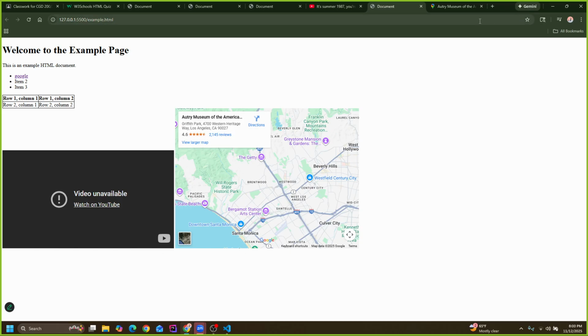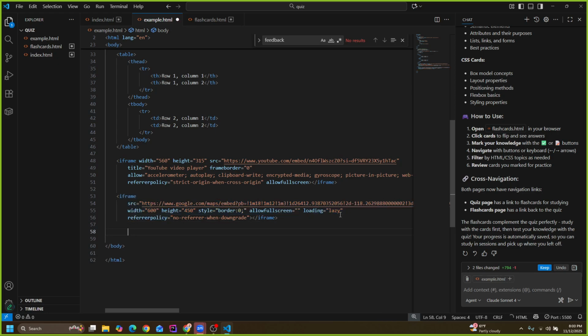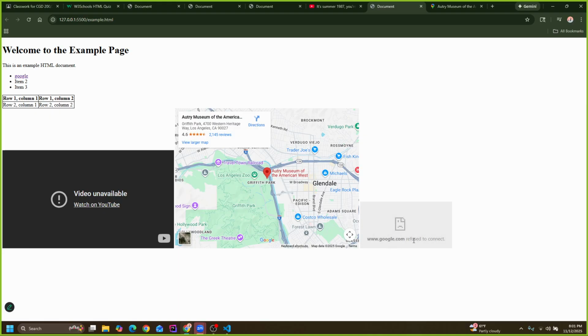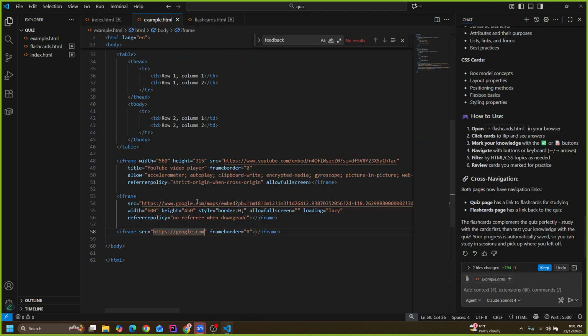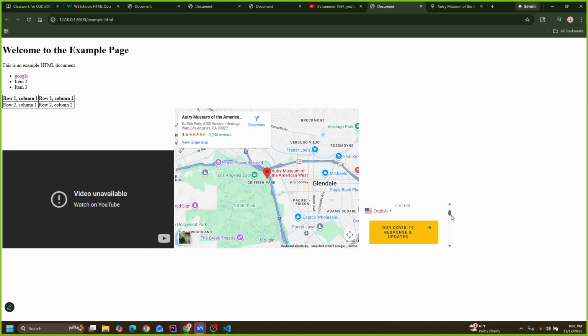Pretty cool. You could also just do an iframe. Source equals, let's say, https://google.com. It might not let me again, but let's try it. Yeah, Google refused to connect. Let's try lapacific.edu. There it is. Now the LAPC website is there.